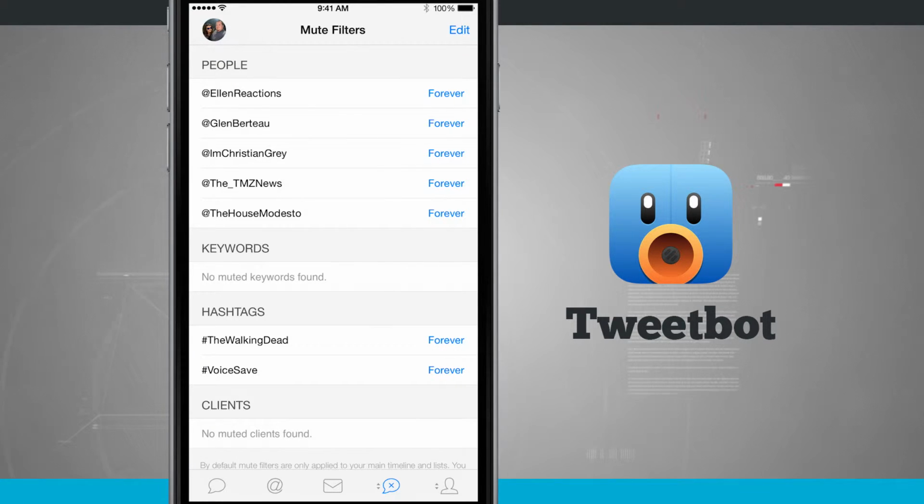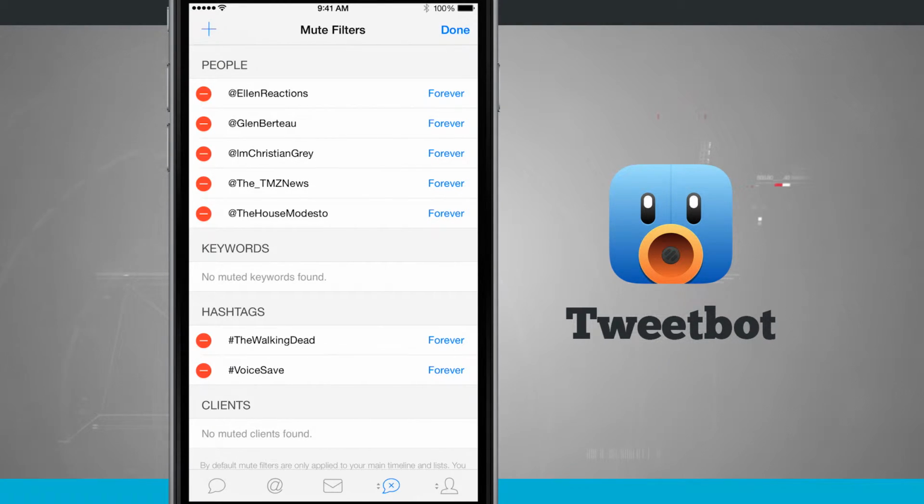Now I can tap edit in the top right hand corner and actually unmute these specific people or keywords or hashtags just by tapping on the minus button here and then tapping delete. That will allow those muted items to actually be shown back into my timeline.